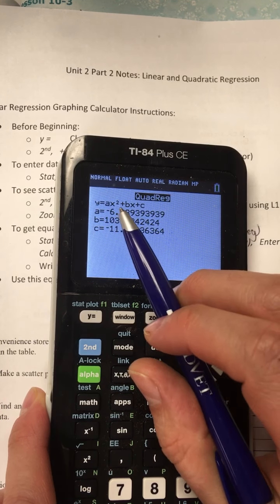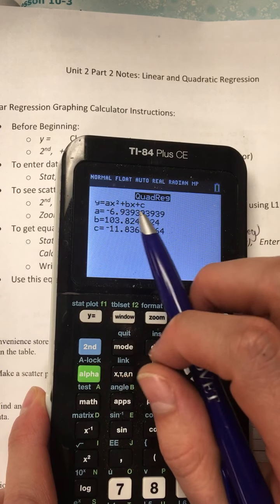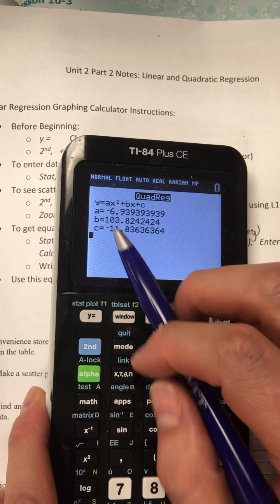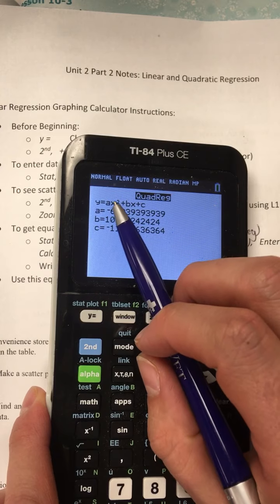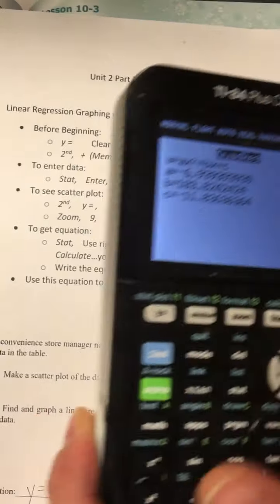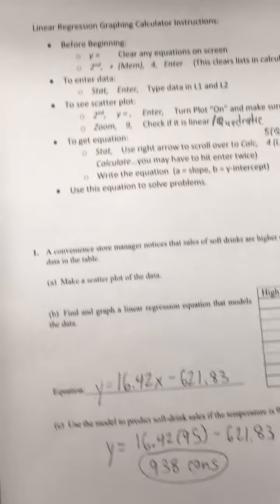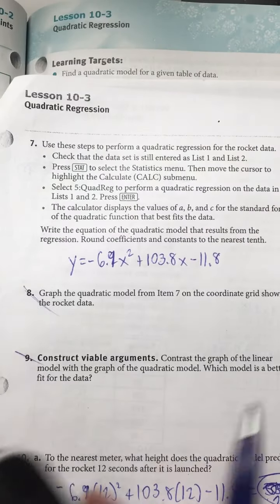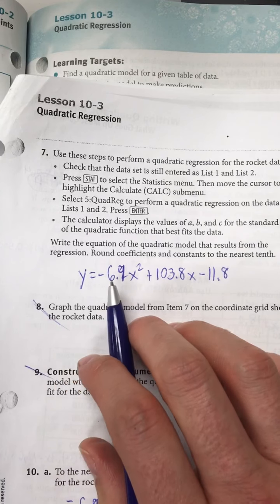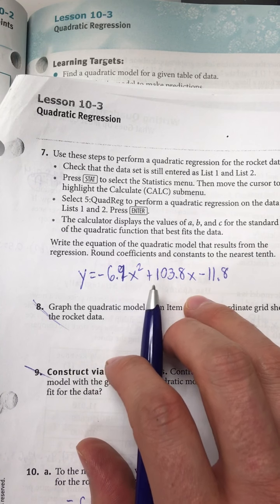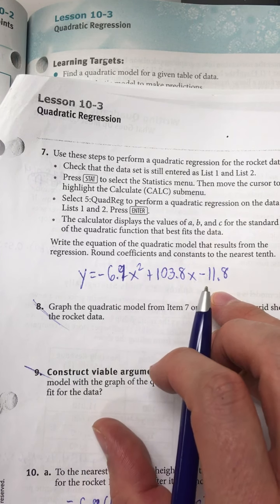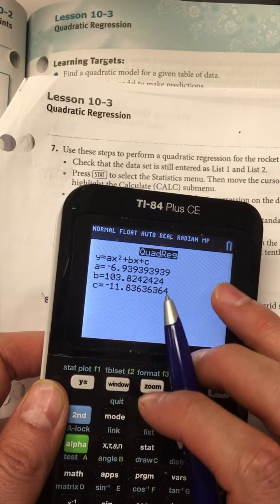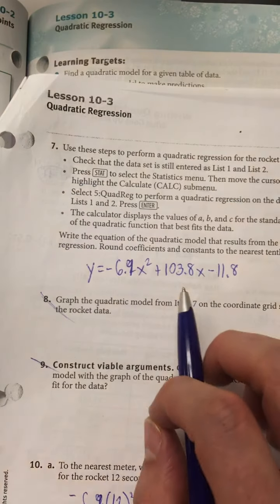Now, y equals ax squared plus bx plus c. What form is that? Is that standard form or vertex form? That's standard form. And these are my numbers for a, b, and c. So I would plug those in. So my equation here, and this is the answer on page 169, the answer to problem number 7, I would get y equals negative 6.9x squared plus 103.8x minus 11.8. Make sure you're paying attention to negatives, okay? If it's a negative, you need a minus. That does matter. All right, that's my equation.